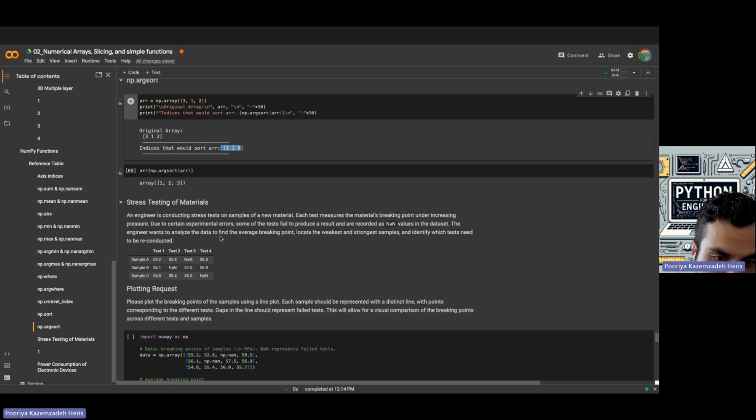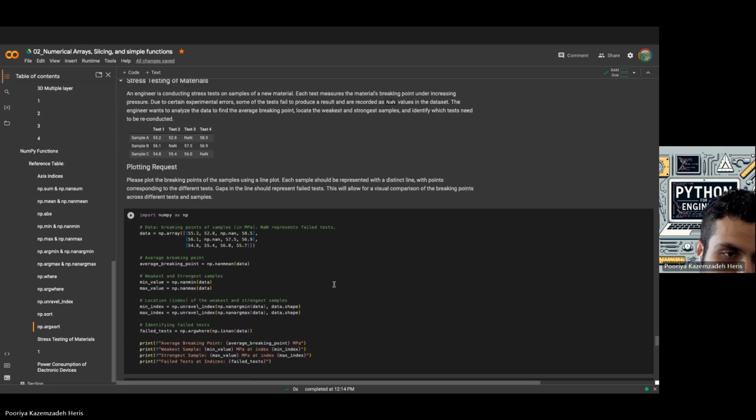And the engineer wants to analyze the data to find the average breaking point, locate the weakest and strongest samples, and then identify which test needs to be reconducted. And then we want to plot, and a lack of line means a non-value here. Let's first convert this table to a matrix.